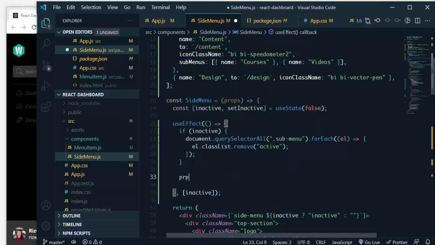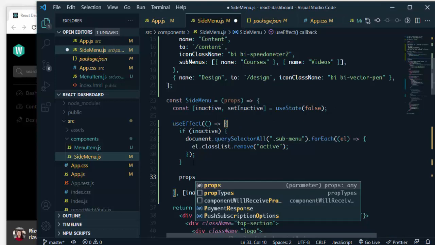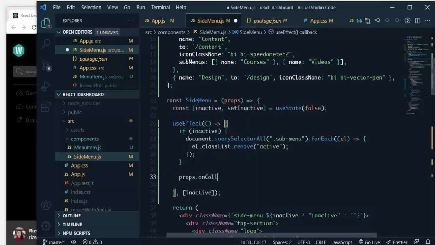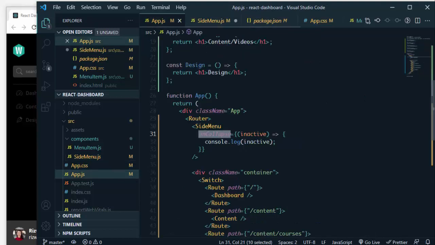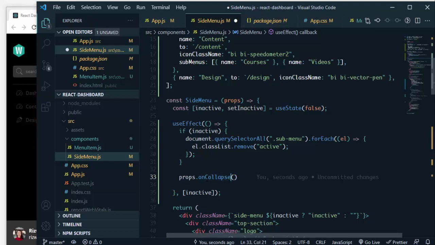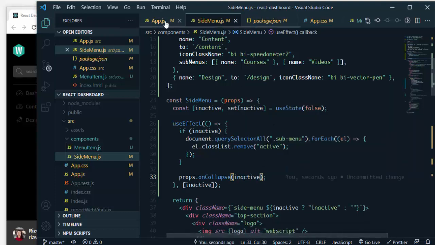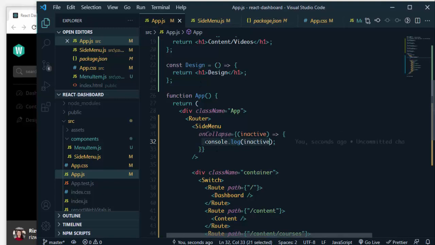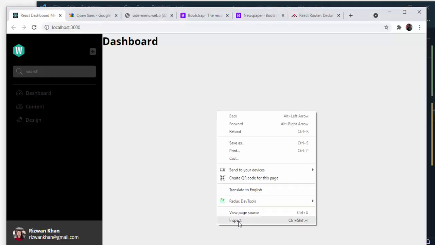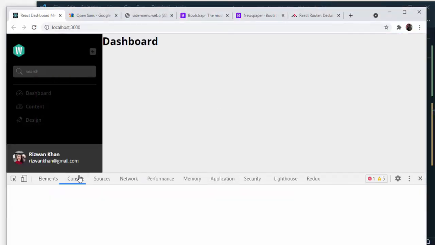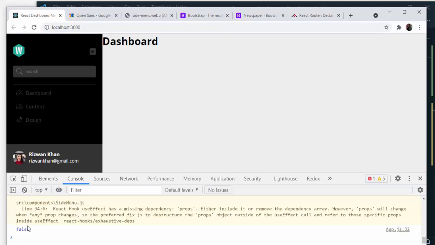So I will say props.onClaps. Hopefully the spelling is correct. onClaps, copy, and let's go over here, paste, and here we'll pass the inactive value. Okay, we got inactive. Now let's see if it's coming in the console or not. Let's go inspect and console. Yes, so we are getting that value.